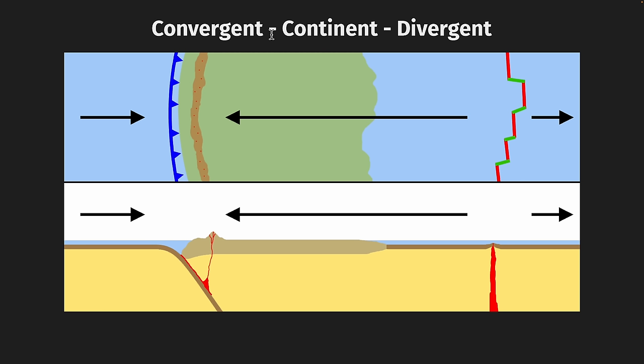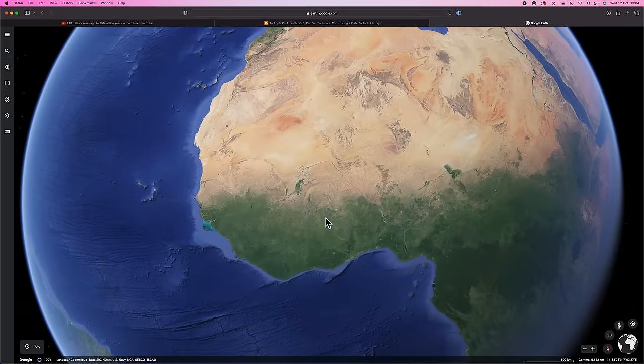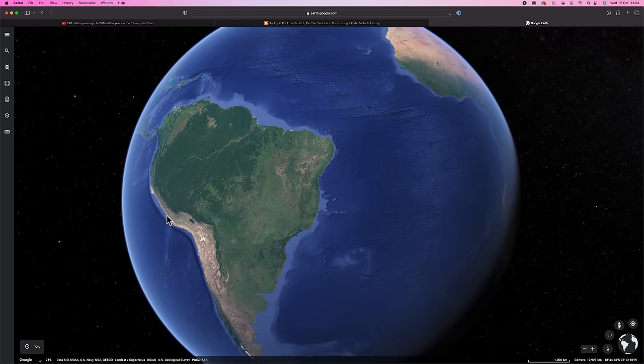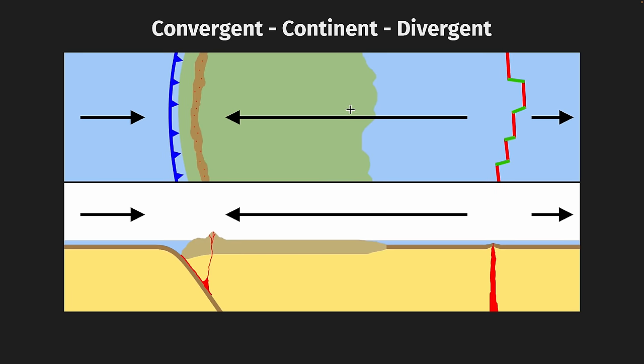Let's start off with the first one. Convergent, continent, divergent. We have a convergent boundary here. Plates are converging. Then there's a continent. And then there's a divergent boundary here, like a mid-ocean ridge. This should look very familiar. This is what's going on in South America. Nazca plate is going this way. South America plate is going that way. Convergent, continent, and then the divergent mid-ocean ridge. This is the sort of South American system, if you will.